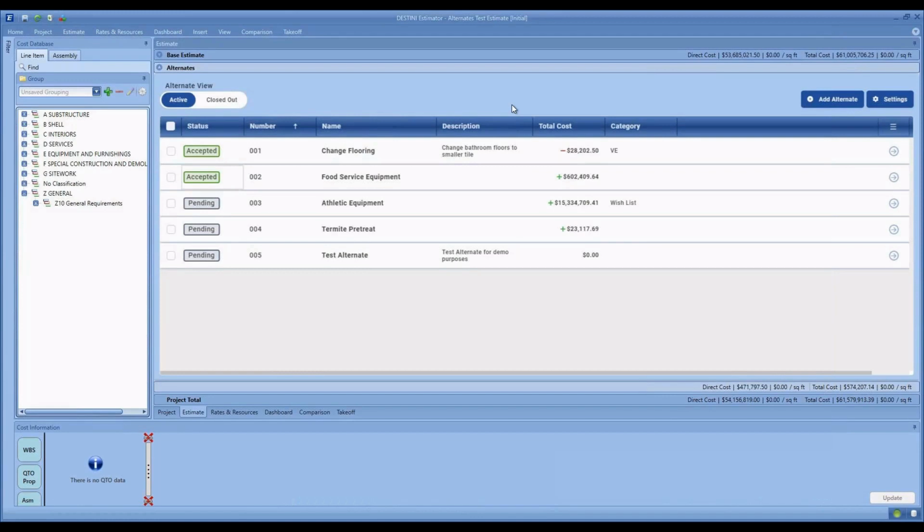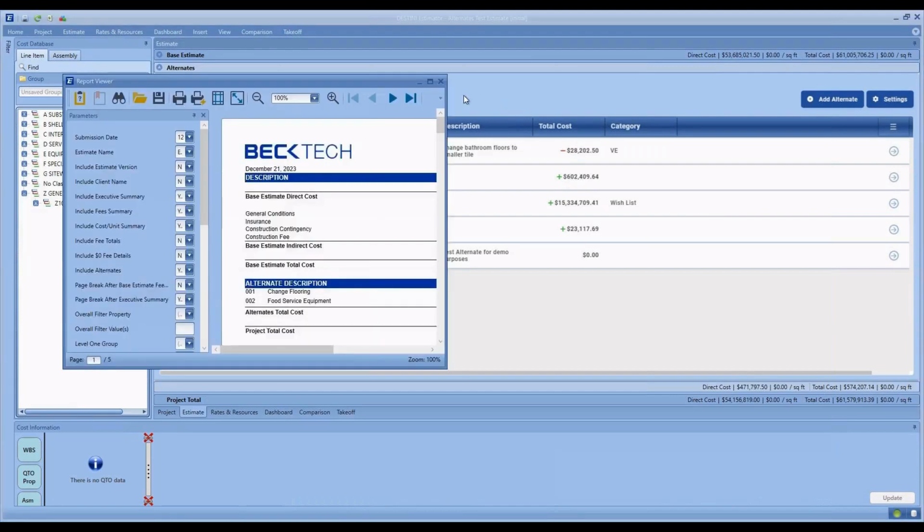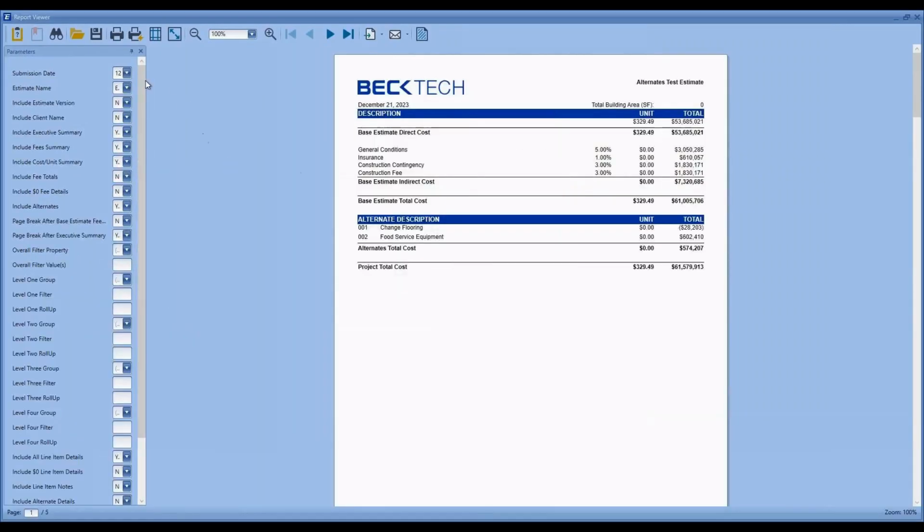The key part of this is that the report will essentially break the alternates out. So you'll still get a project total. The report will still work in the same manner as base estimate with alternates below it. And you'll have the option to either roll those up as lump sums, or you can show the detail for the direct costs. And you could also do the same with the fees. I'll show you how that works here right now.